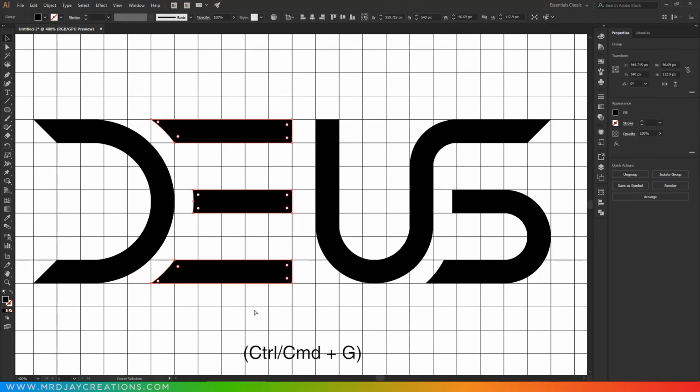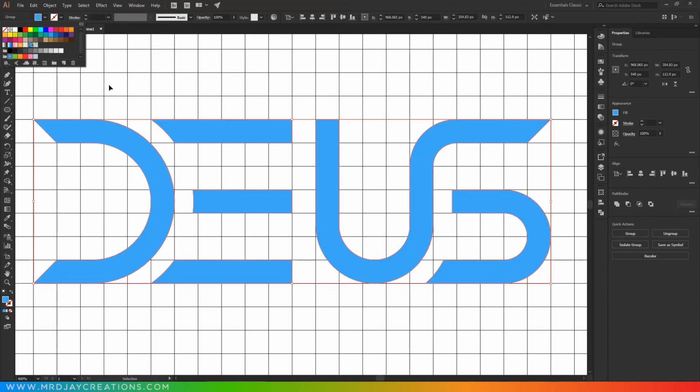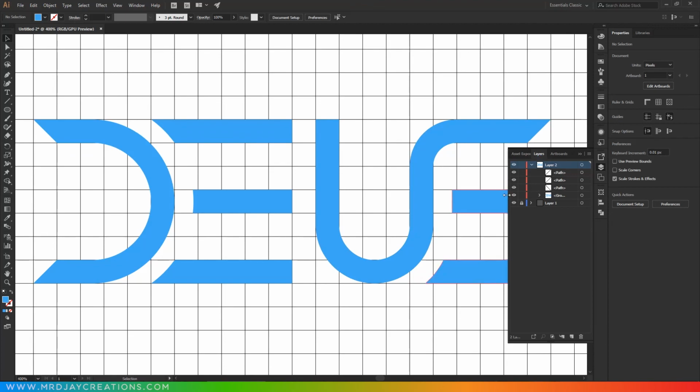Just group everything together using shortcut Command or Ctrl plus G. Now giving fill a nice color and hide the grid. And here is what we were looking for.